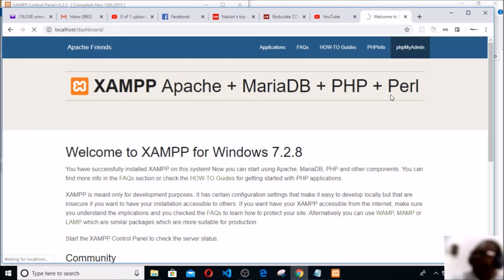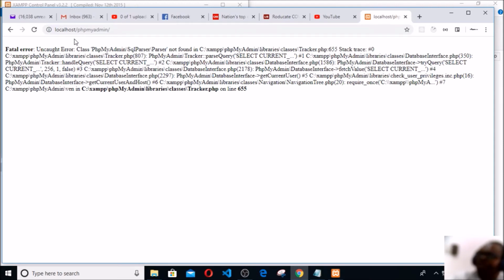WordPress is a very good content management system that can really help you create websites very fast. So I'm going to refresh this so that it will open very well. This is phpMyAdmin and this is where we're going to create the database for the website. So wait for it a little bit to come up.